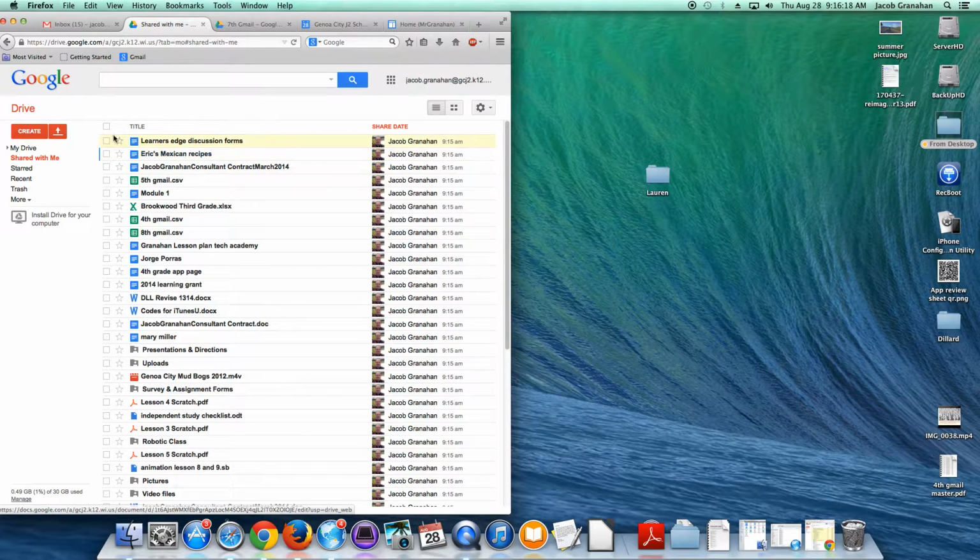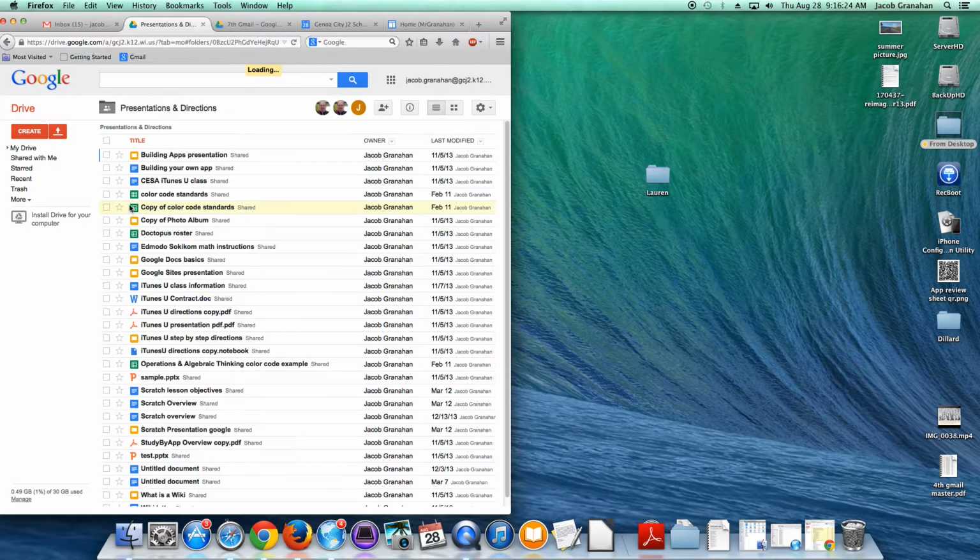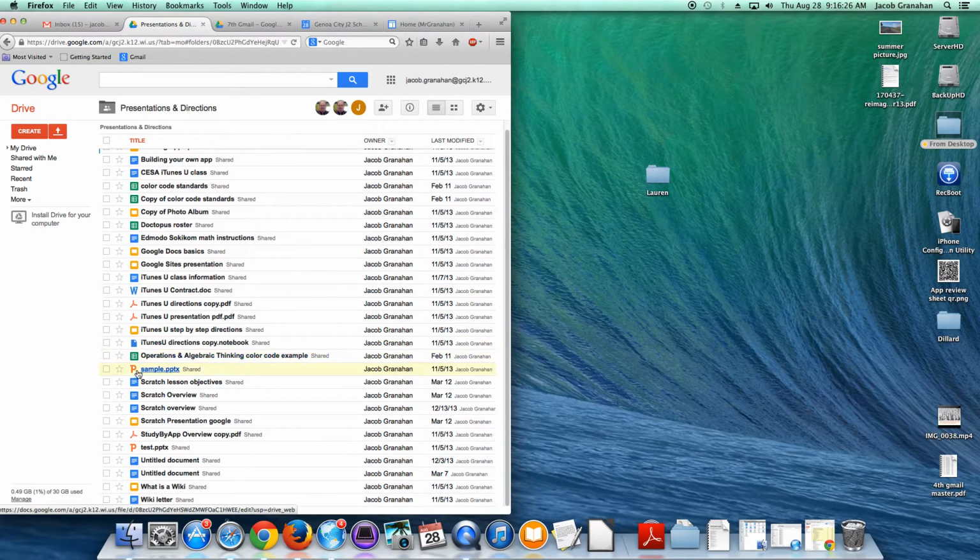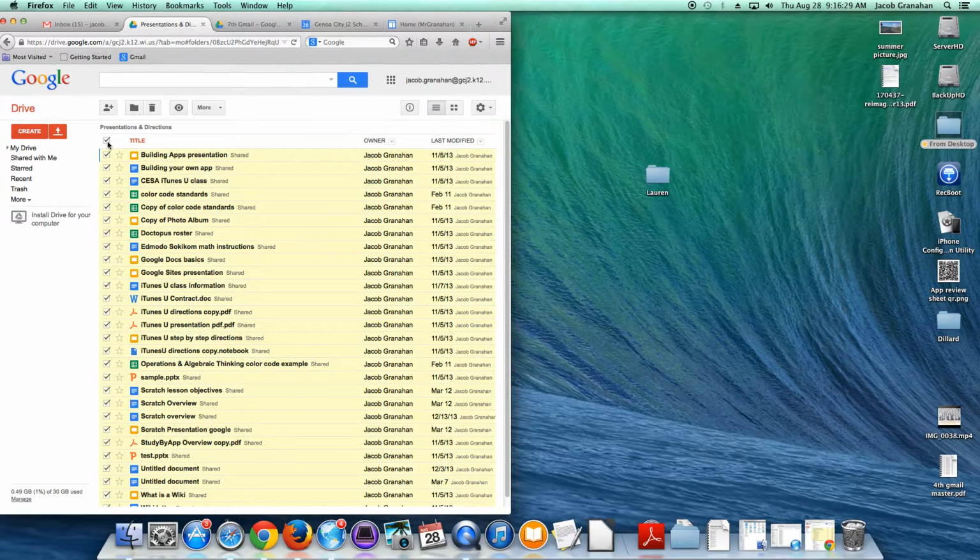Once it does, the folders are something you're going to have to click into. Okay. And you can see these are all the items in your folder. You can click the box and it will highlight everything in that folder. All right. And then what you're going to do is go to More and go to Make a copy.